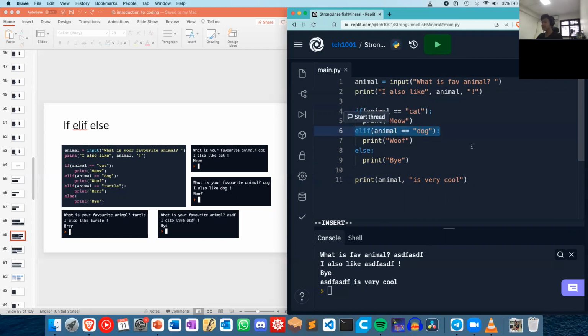It's going to look at this and see if animal is dog. If this is true, then it's going to do whatever is inside the indented block for this one. Otherwise, it's going to go into the next one. Then finally, when you hit the else, only if all of the above has failed, it's going to execute the else. If the first choice is executed, it's just going to ignore the rest of them.